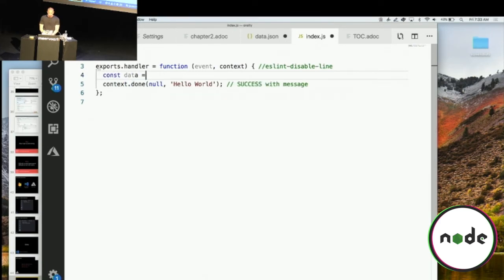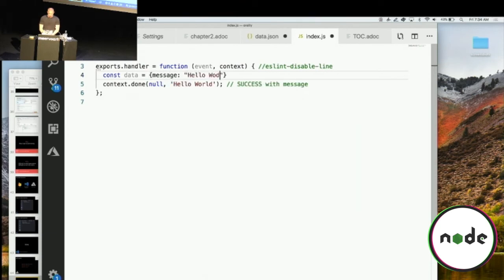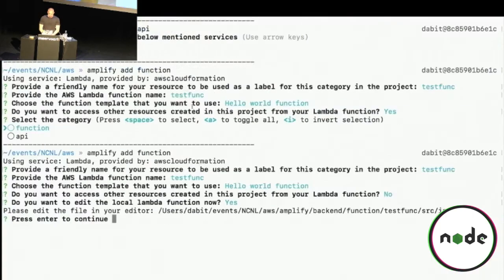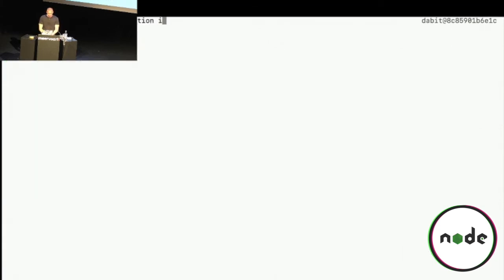So instead, maybe we'll create some data, and we'll set this to something. Sorry about that. So instead of passing in that, maybe we'll just pass in the data. So yeah, and now that's it. The function's created. If we want to test it out, we can run amplify function invoke. I think that's the name of the function.